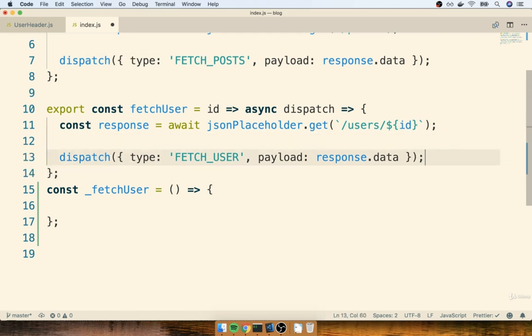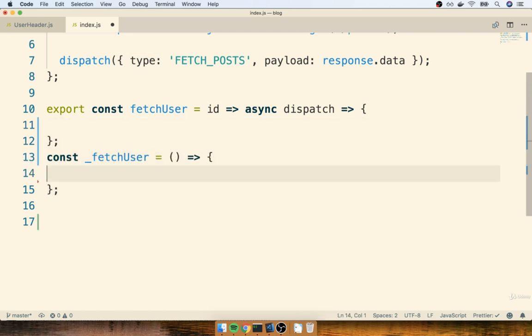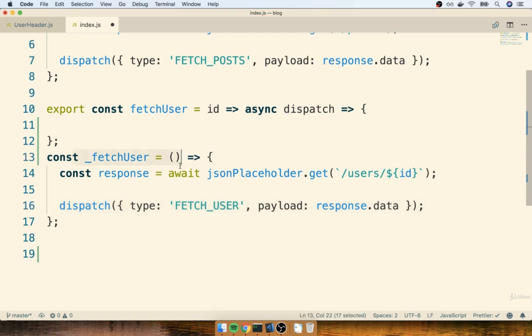So I'm going to cut the request and the dispatch and put them in the new function right here. And then I'm going to make sure that I memoize this thing by wrapping it with a memoize call. So opening parenthesis on memoize, closing parenthesis over here. Now we can make sure that we call the memoized version of fetchUser inside of our action creator, like so.